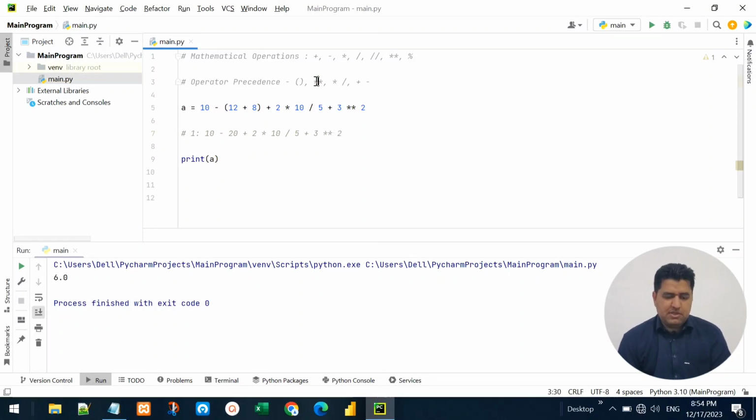So the second precedence is given to the exponential operation. Now we need to solve that. Let's add another comment, 2. Now 3 to the power of 2 is 9, so we will have 10 minus 20 plus 2 times 10 divided by 5 plus 9. So that is also solved.